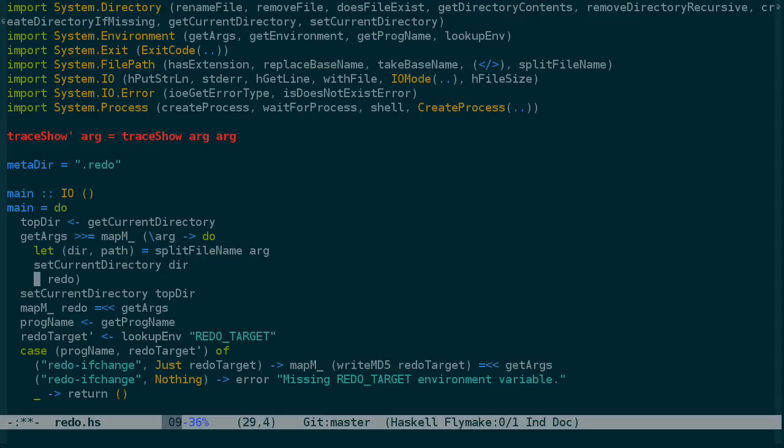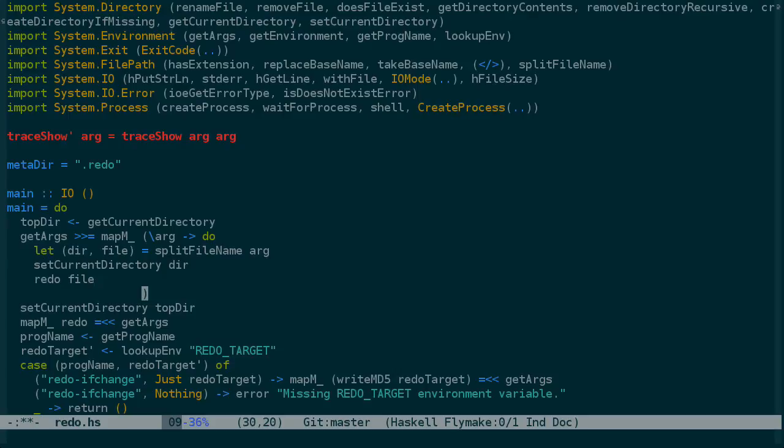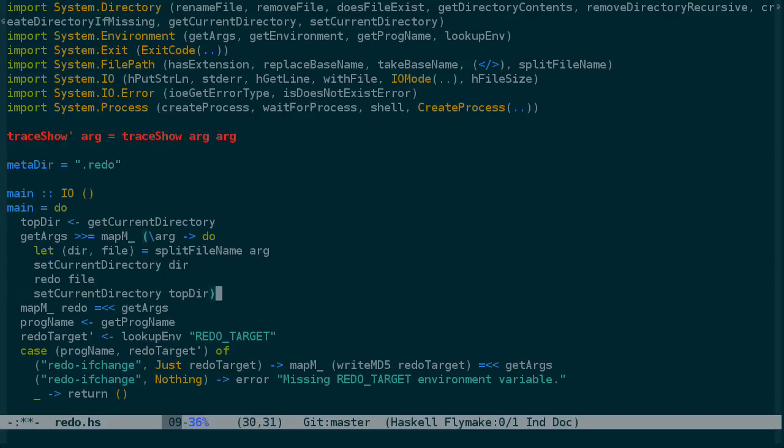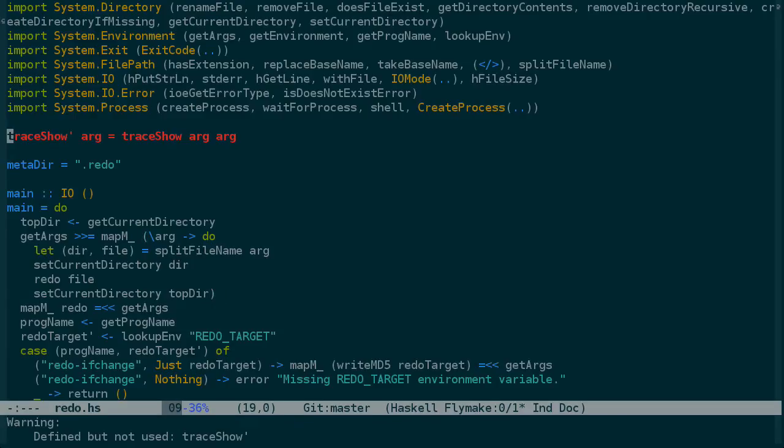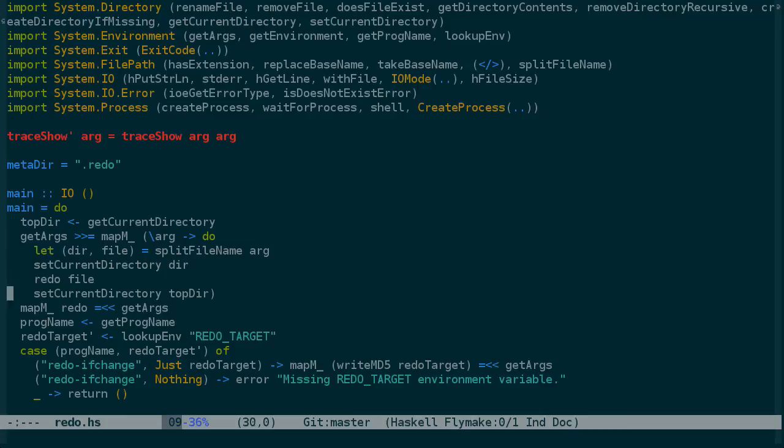Wait, this mode is a little bit confused by indentation here. Run redo on the path, or let's say the file part of it. And you know, we can actually set the current directory to top dir right here. So notice there's a flymake warning here because trace show isn't used anymore. I'm just going to leave that for now.